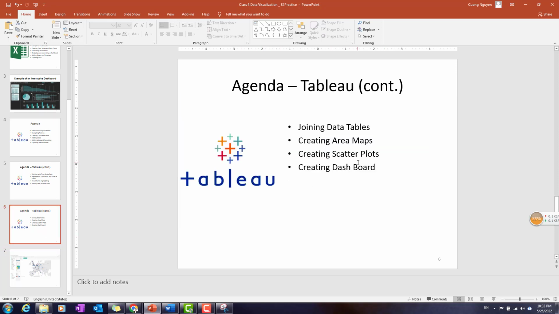And also we learned how to create a scatter plot to see the relationship between two variables, especially two quantitative variables. And finally, one of the main purposes of all data visualization tools is how you can integrate all the worksheets, all the graphs, all the charts into one single dashboard for the report. An interactive dashboard will be very important for most of what we are going to learn today.